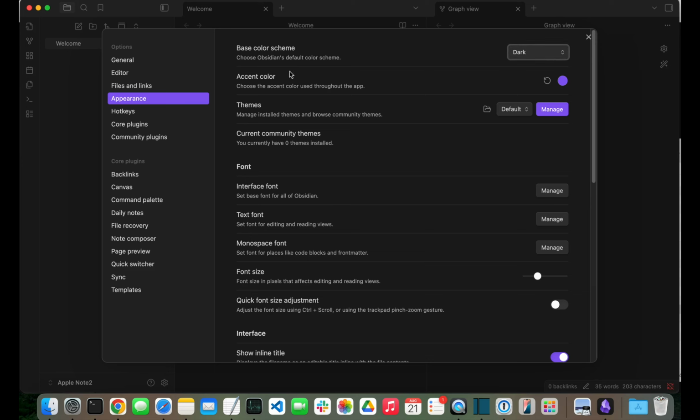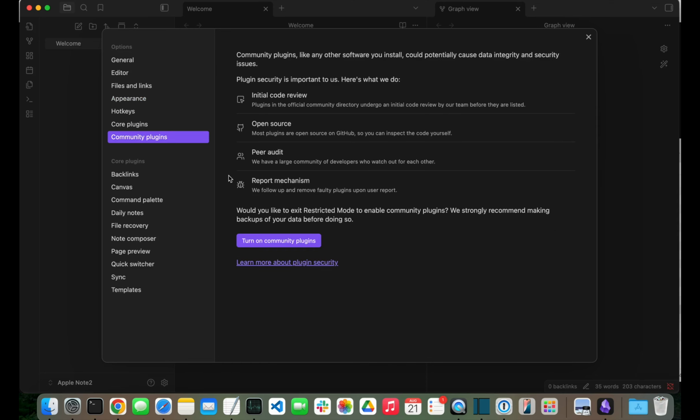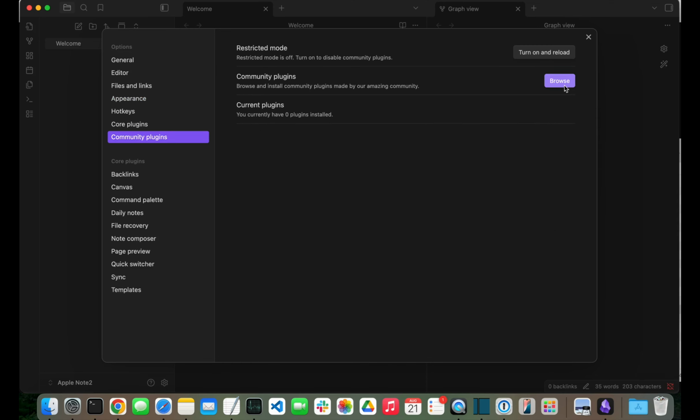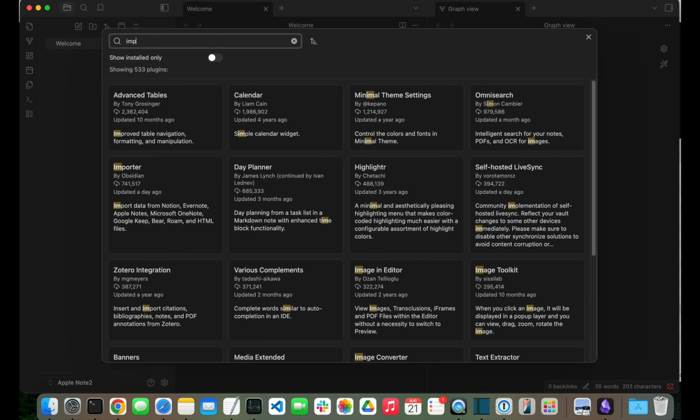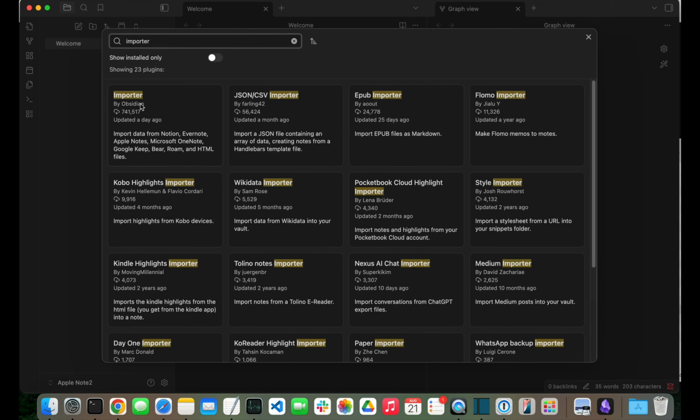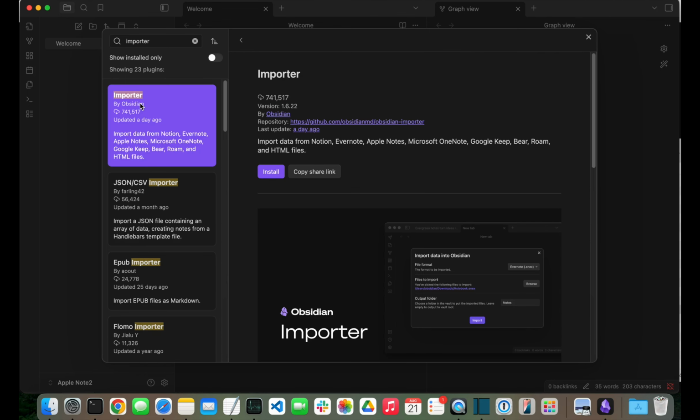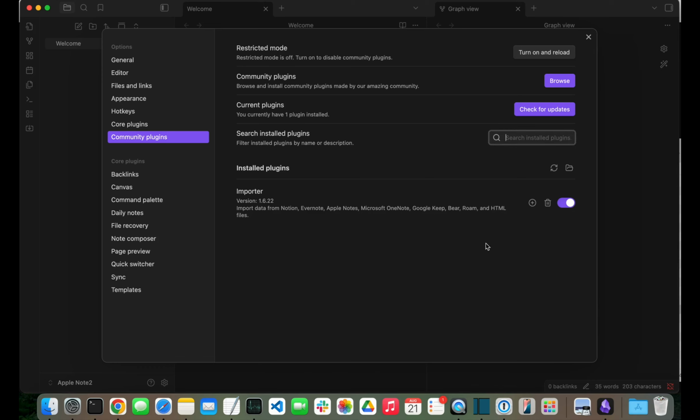The next thing is the important thing. You need to install a plugin that provides the import. To do that, go to Community Plugins, turn on Community Plugins, browse, and search for Importer. And you can see here, there's the Importer. It's actually made by Obsidian. You just install that. It shows you all the types of applications you can import notes from: Notion, Evernote, Apple Notes, OneNote, Google Keep, Bear, Roam, HTML, etc. So we'll enable that. Now I have the Importer enabled.